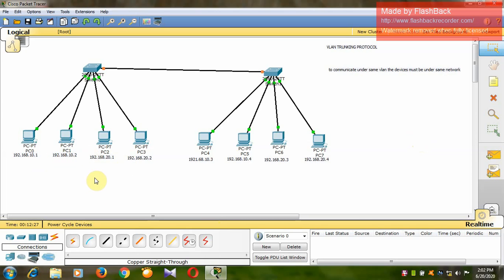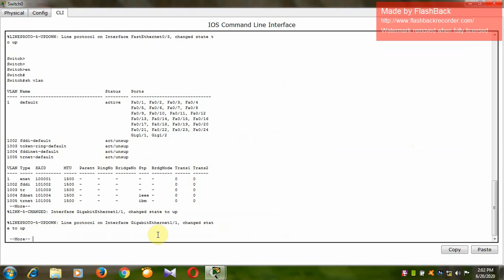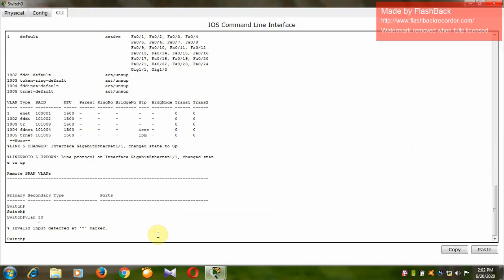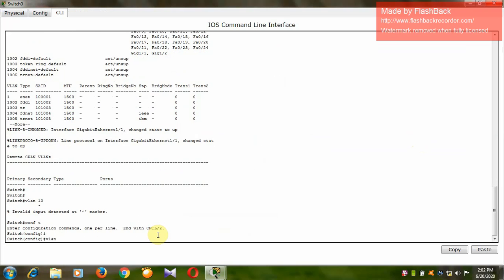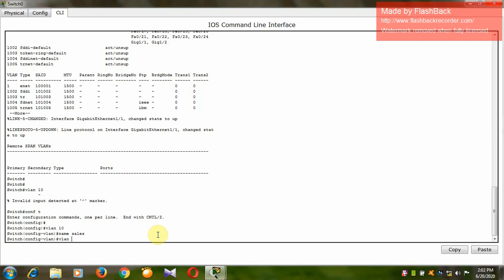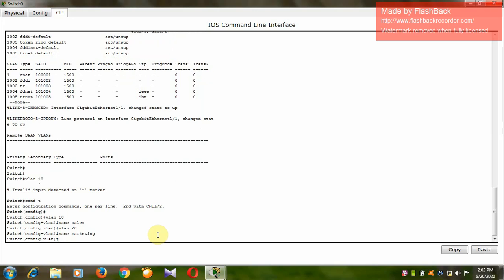Okay, one more thing. First I am going to create some VLANs here. So I will create VLAN 10. We have to go to configure terminal. I will take VLAN 10, and I will give the name sales. Now again I will take VLAN 20, and I will give the name marketing. Right, I have created the two VLANs.